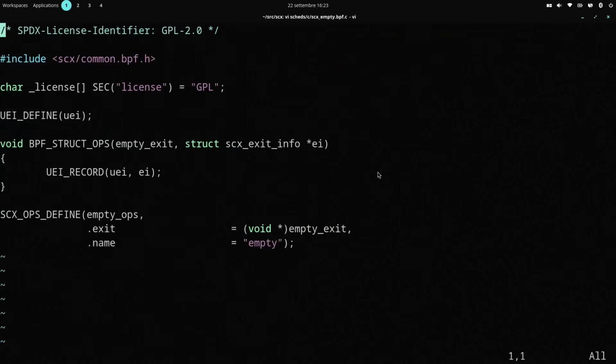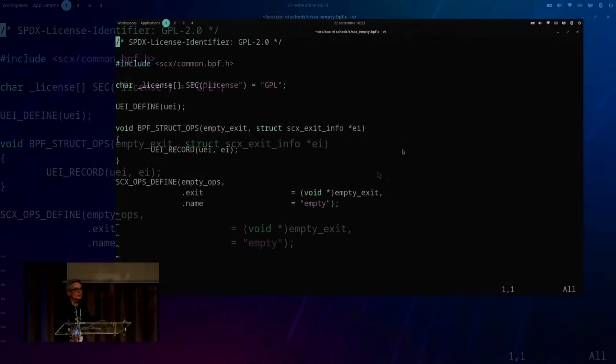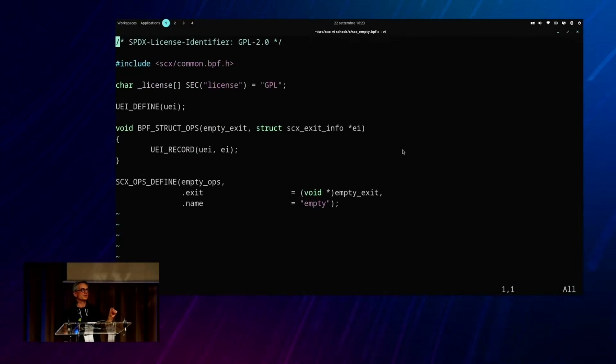So here's the scheduler, just an empty boilerplate, and that's it. I didn't implement any actual callback except for the exit. I wanted to show you this so that people understand immediately that SCX has its own scheduler implemented in the kernel. And if you load an empty template, you're basically using the default scheduler in SCX.